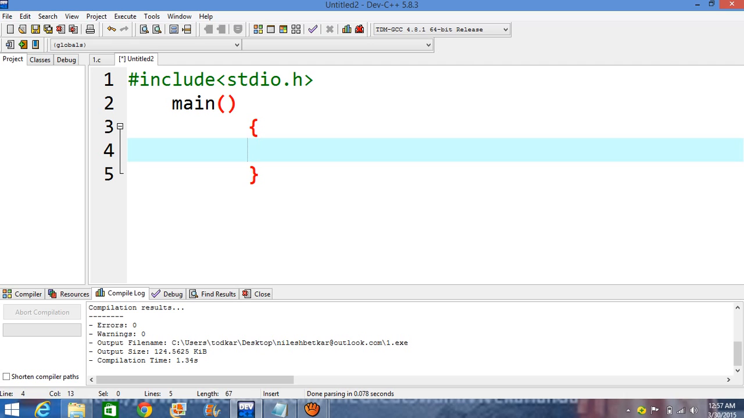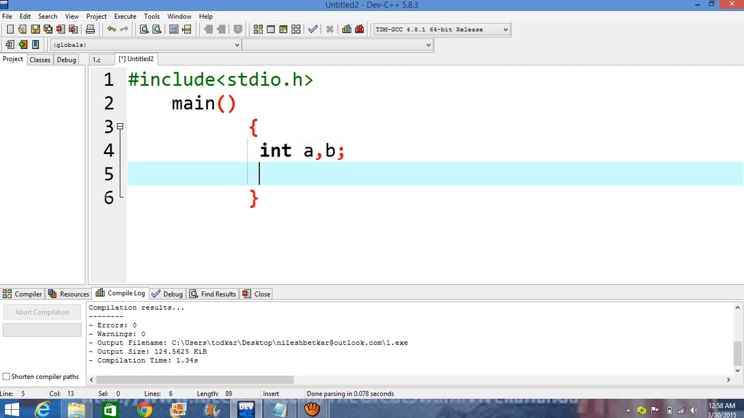Now we are going to learn how printf and scanf work. I'm taking two variables here which are integer types, a comma b. This is a semicolon. Semicolon indicates the end of the statement. Every statement has an end, and the semicolon indicates that end.